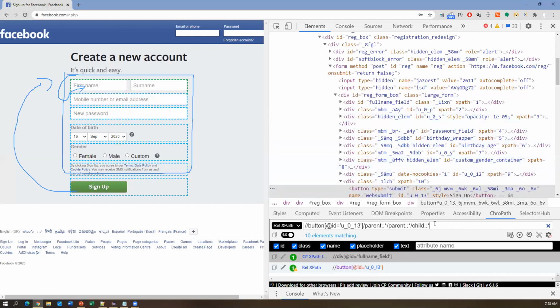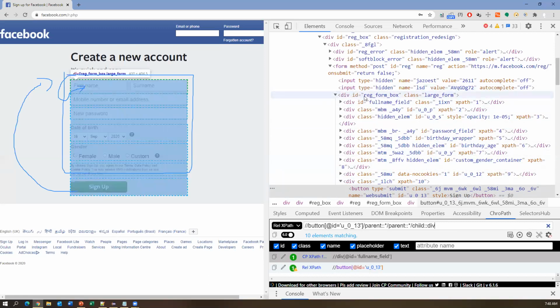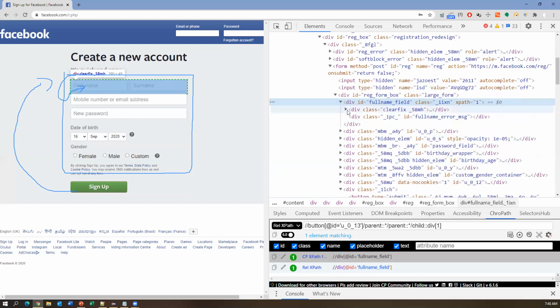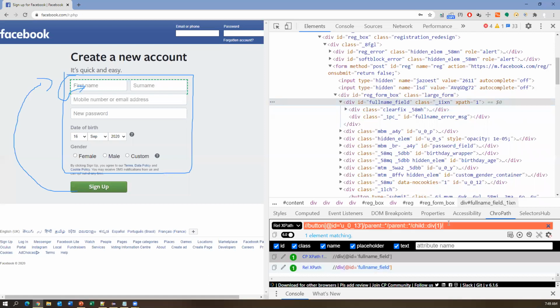So what I can do is here I'll say only div. So still it is able to find all the child elements. Now in which div tag is our first name present? If I look at the form, the first tag, div of 1, and if I say div of 1, it is highlighting. Inside this there is one more div, so again slash one more div.